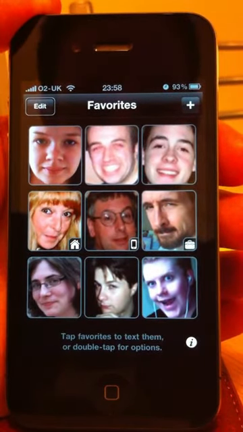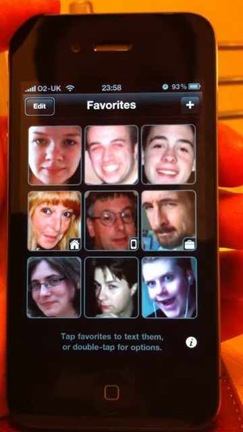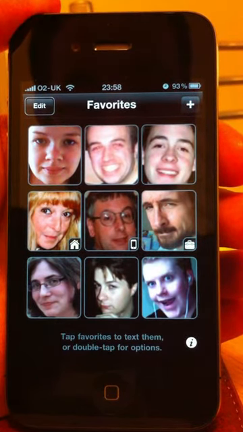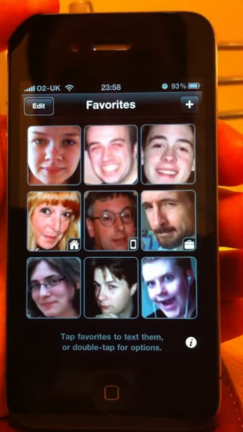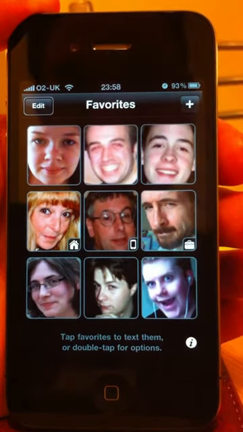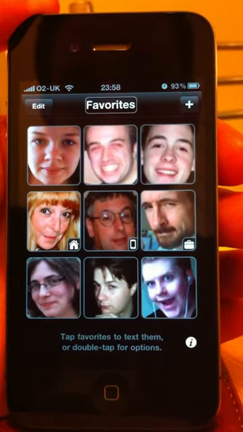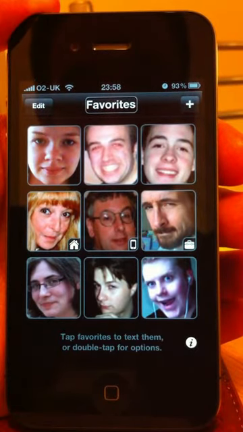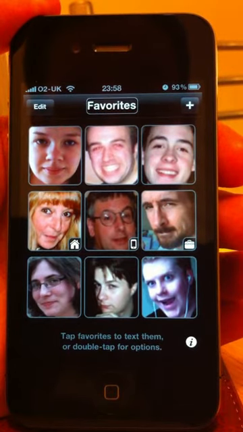VoiceOver on. Favorites, edit button. So the way VoiceOver works is that it highlights and moves between accessible elements in an application. The buttons in the navbar up here are automatically made accessible by the system, so it's selected that first one. Favorites, heading.